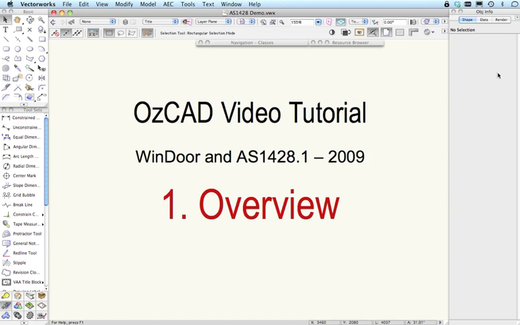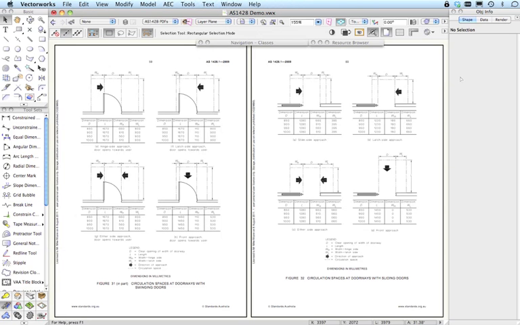In Vectorworks 2012 SP1 we've introduced a new feature in WinDoor to make assessments under the Building Code of Australia in conjunction with AS1428.1 2009 as to whether or not doors and openings comply for people with disabilities. And this standard specifies clearances on either sides of a door and an offset from the wall, and it also has varying approach methods, which you can see outlined in these couple of pages. It applies to hinged doors and to sliding doors.